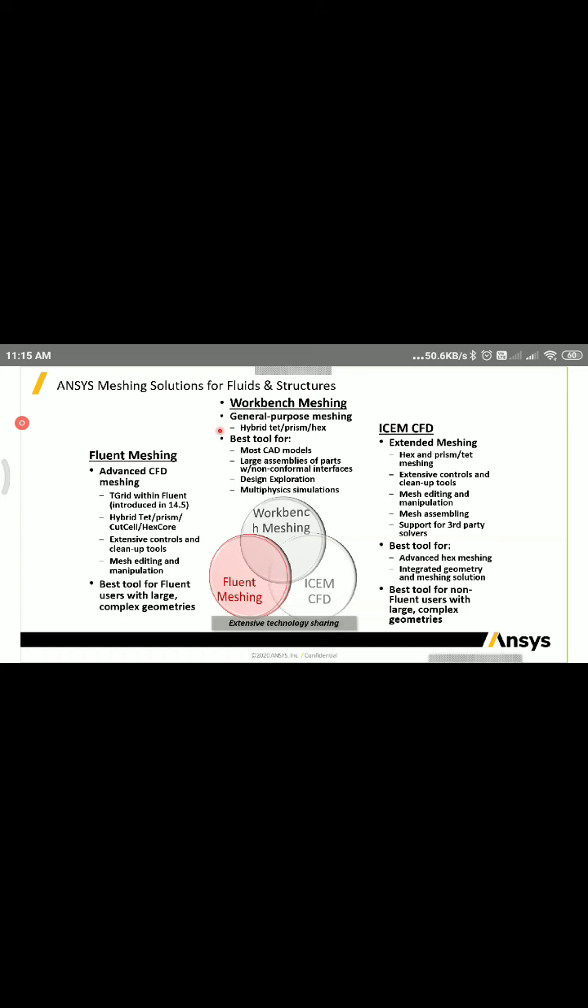So the only difference here is that it depends on the industry. As I mentioned, you might have a 100 million or 200 million mesh. If it is just tetra and prism, it is an unstructured format. What if you want to generate a hexa mesh to reduce the total mesh count? Or what if you want to generate polyhedral cells, polyhexcore meshing or cut cell meshing to reduce the mesh count? That's how the requirement decides whether you want to use the Workbench meshing for that particular problem, or the Fluent mesher, or ICEM CFD.